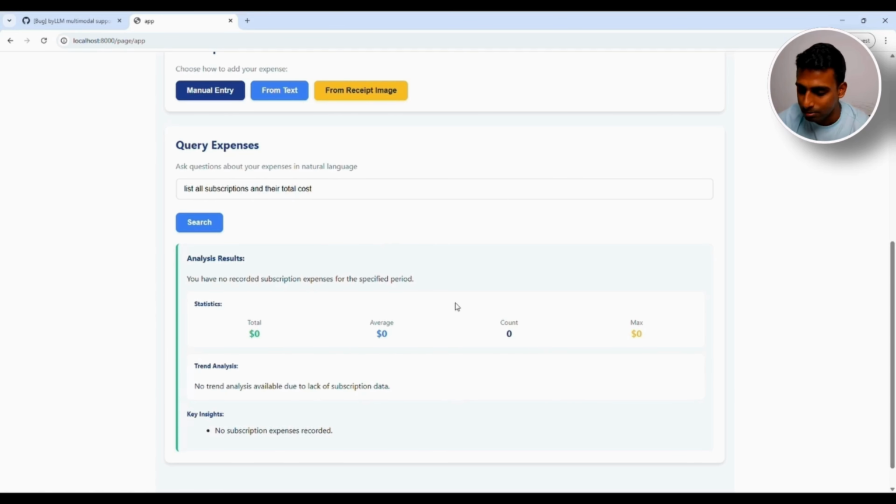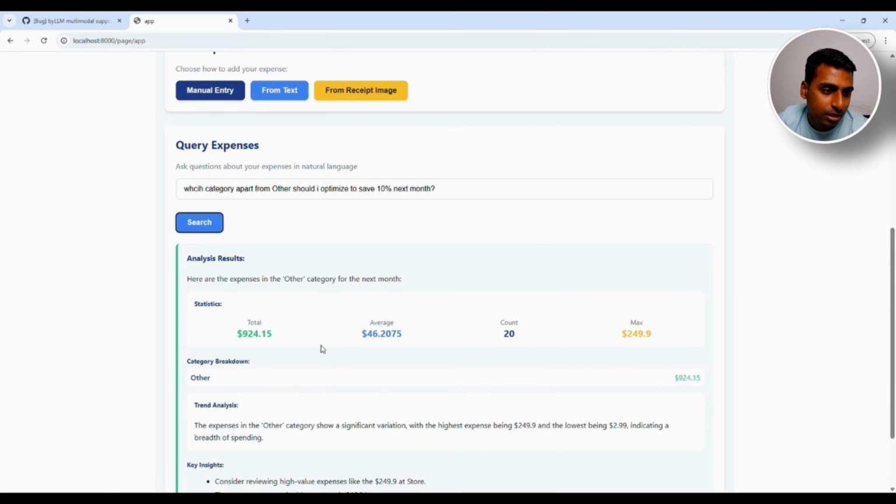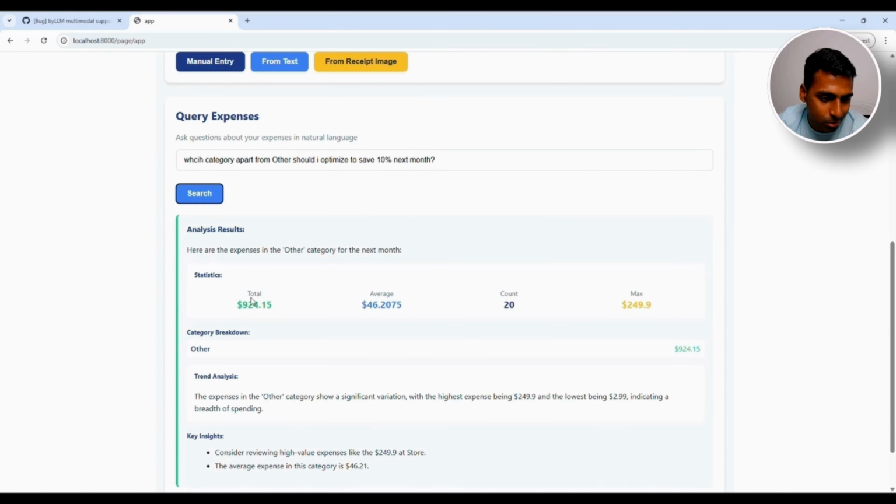Okay, let's ask maybe one more question. So let's ask which category apart from other should I optimize to save, say, 10% next month? Oops, next month, search. So my guess is it would be either food or transport, but perhaps food. All right, so we've got a bit of a result, but it's talking about other instead.